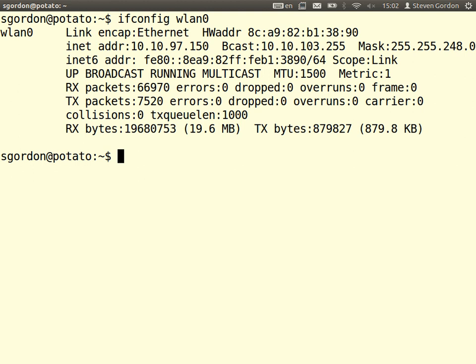This one's a harder one to deal with. Let's simplify it so I can quickly calculate. Let's say instead of 248, let's say it was 255. Makes my life easier. What that would mean is that 10.10.97 identifies our network, and the 150 identifies the host. So a subnet mask tells us which parts of the IP address identify the network and which parts identify the host.